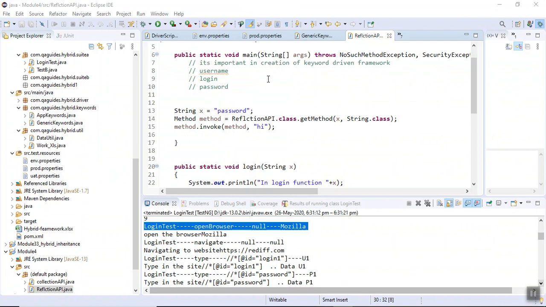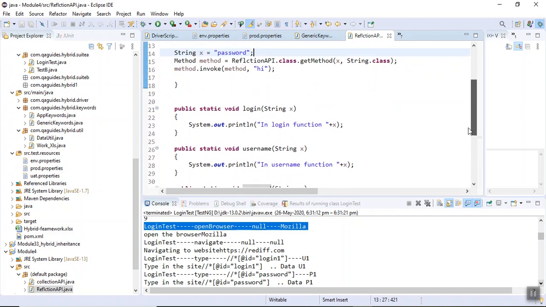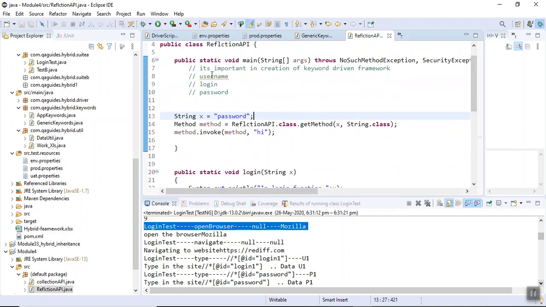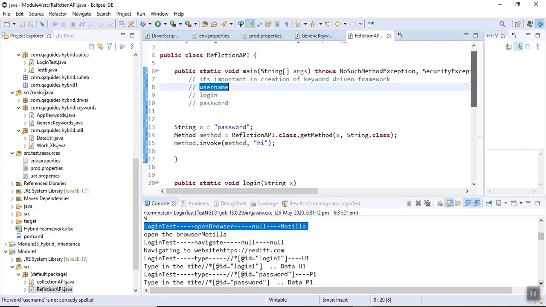See, if I have a function with the name of password, I have to put the if condition again. If x equals password, then call the function with password. If we have a function named username, then call the function named username. If it is login, then call the function named login. So what the reflection API says is that we don't have to put if this, call this, every time. We don't have to do this.